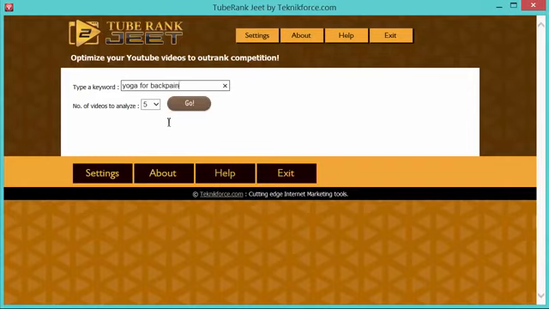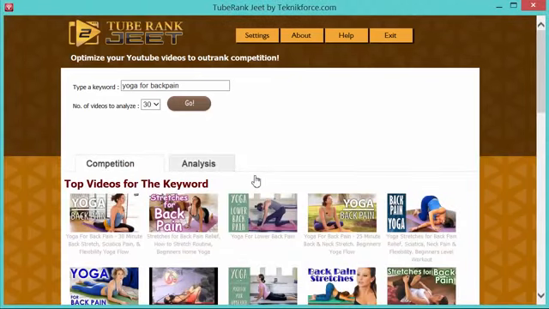Now I need to select how many competing videos I want to analyze. The more the better. TubeRank Jeet lets you select all the way from just 2 videos to 50 videos, and if you select more videos, like I said, you get better analysis, you get better keywords, you get better tags. So it's a good idea to go for the maximum sometimes, but for this demo I'm gonna just go with 30 and now click go. TubeRank Jeet will go to YouTube, fetch all the data it needs and then show you the results, and as you've seen, it just takes a couple of seconds.